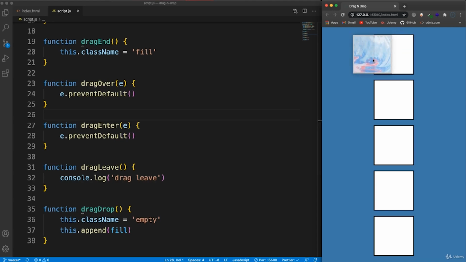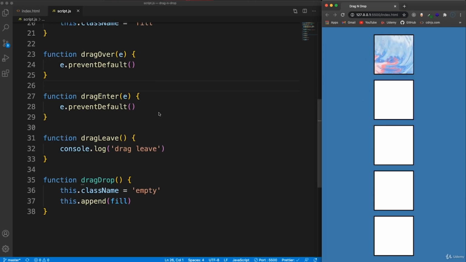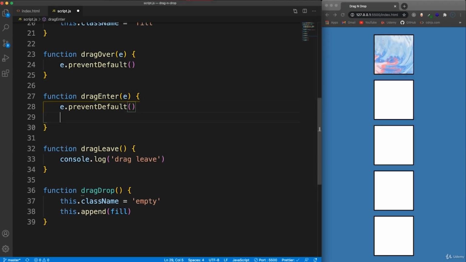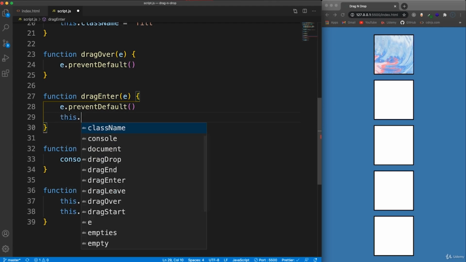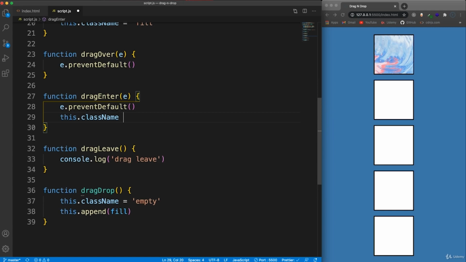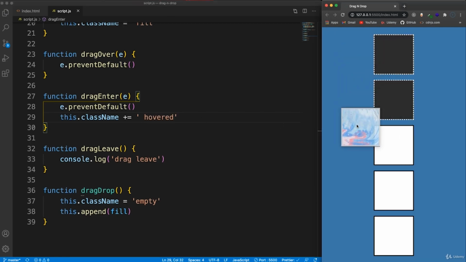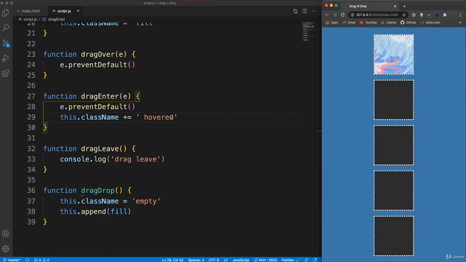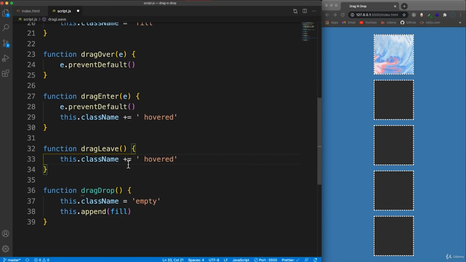But I also want to have an effect when I hover over these as well, to make the box I'm hovering over darker. So on drag enter, after we prevent the default, we're going to take that element and we want to append the class name. So we want to do plus equals, and we want to add the class of hovered. So now if I take this, you can see every time I enter, it adds that class. So we actually want to clear that when we leave. So on drag leave, we'll just go ahead and set the class name equal. We don't want to append. We just want to basically reset it. So we'll set it to empty again.